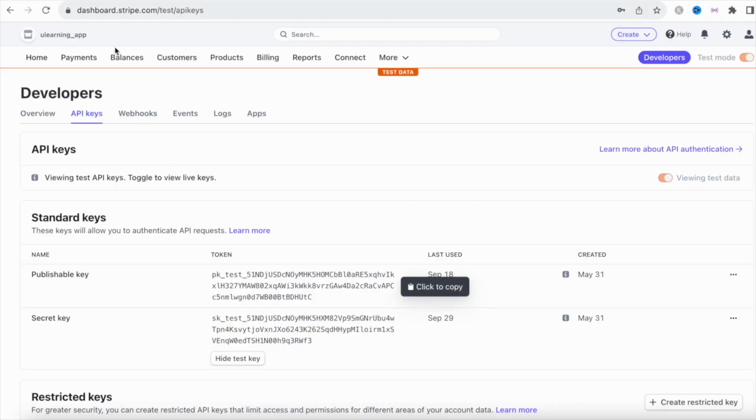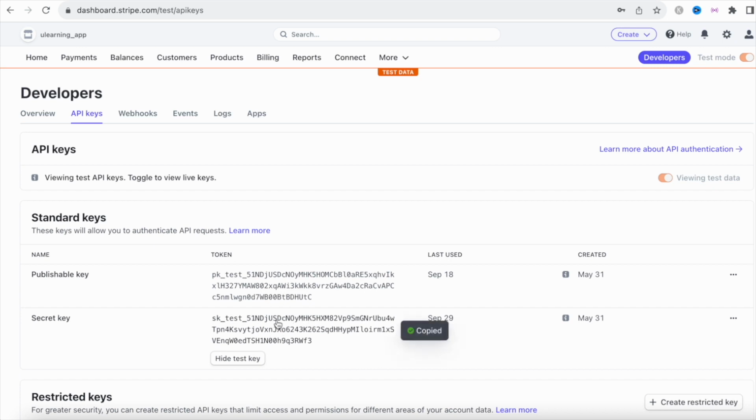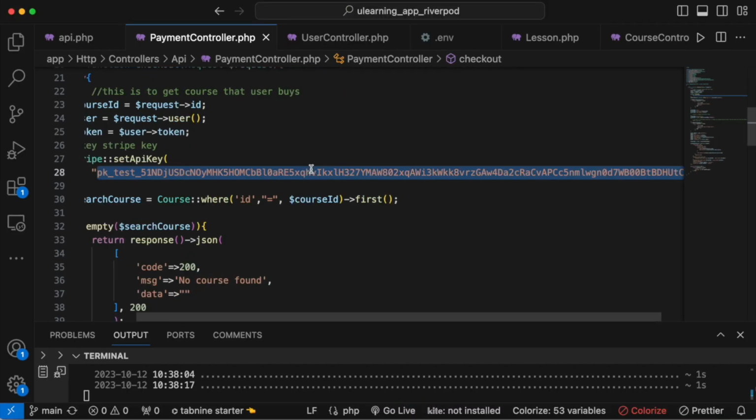Now this is our dashboard, and actually this is the one that we want. Okay, hide it, show it. So go ahead and copy this one, not this one, and then replace this.